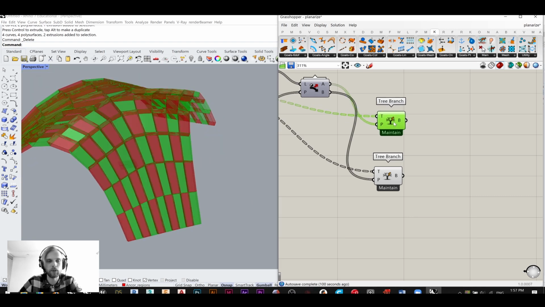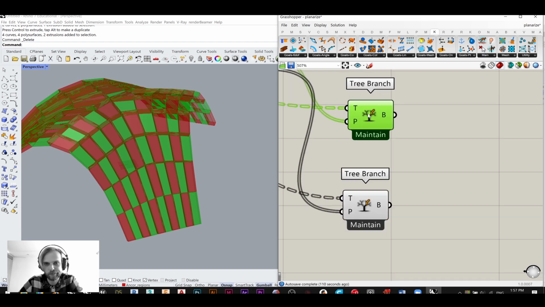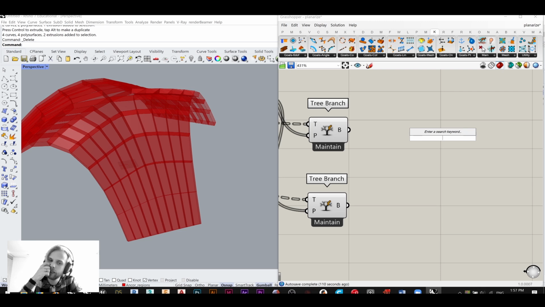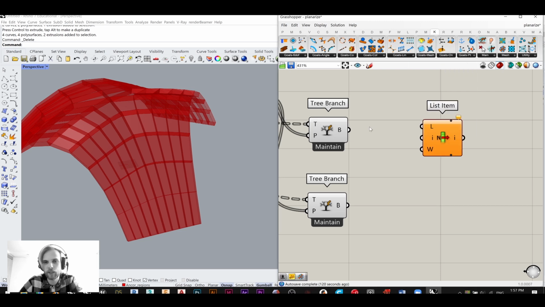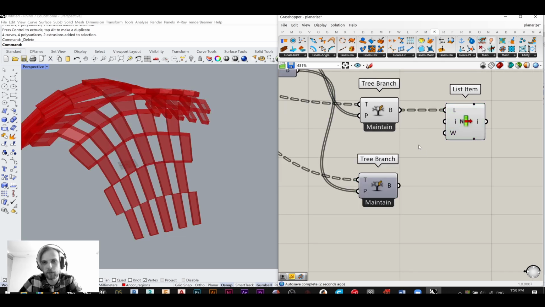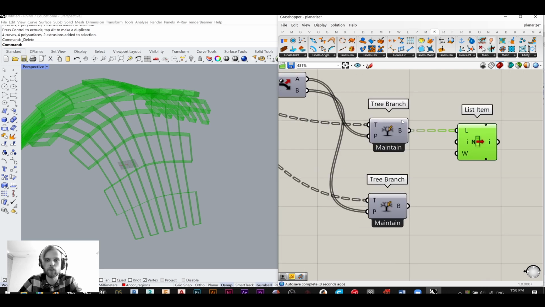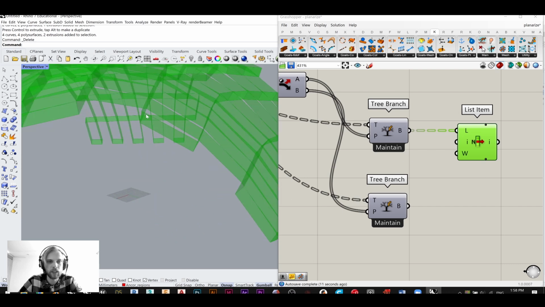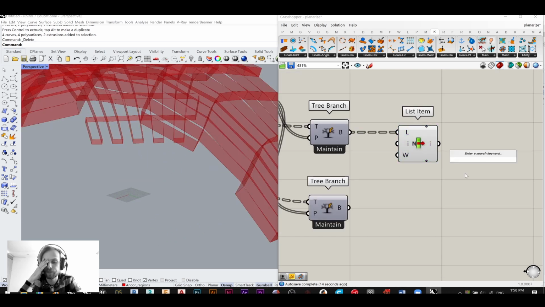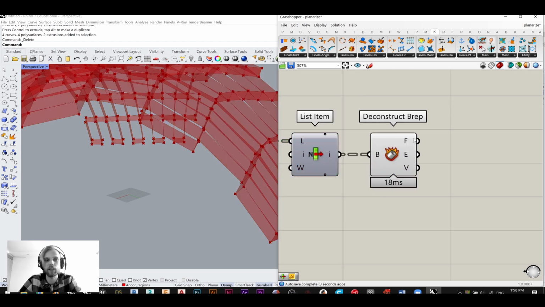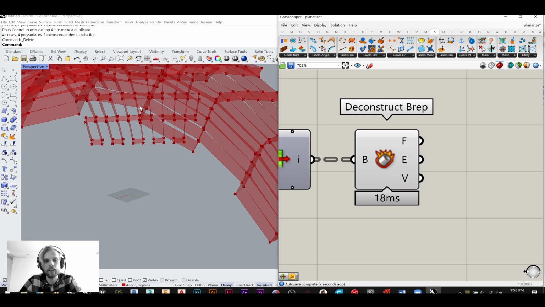And I'm not going to work with tolerances at all. So the hexagons are going to be the same size. Okay. So I said these are papas, right? We need to list item and to get only the perimeters. Let me hide the mamas for a bit. We need to get only the perimeters from each of these branches, right? So we have these faces, and we will deconstruct brep to basically explode each face, right? So we have four faces in each list.